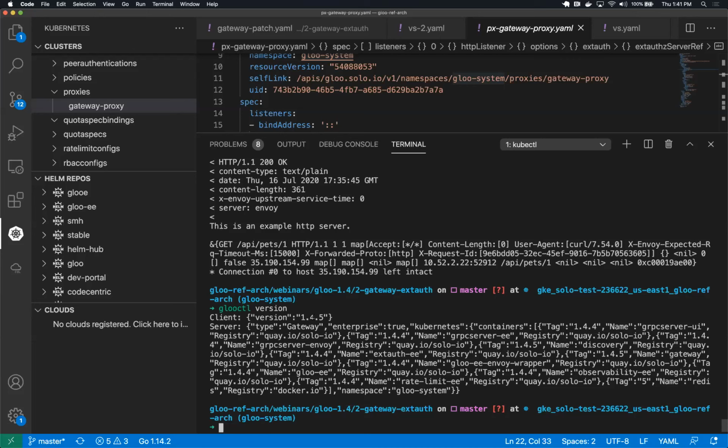And then one good question that comes up here: you talked about Glue being a control plane for Envoy. Istio also has a control plane. How do they work together? This is a very common question we get related to the gateway and service mesh.